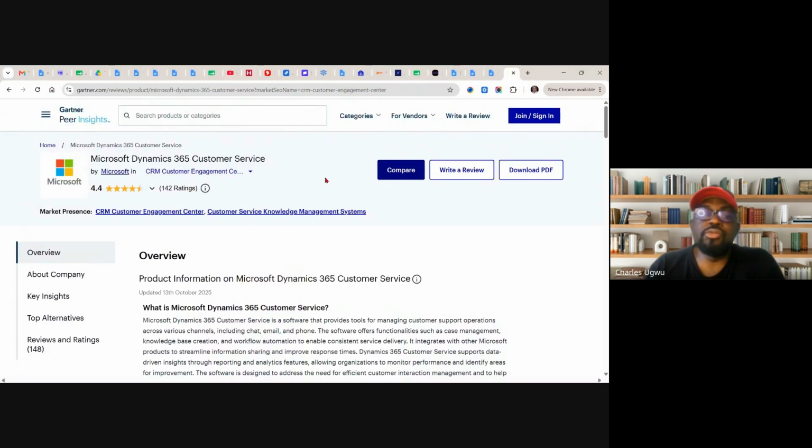So if you want to, this is customer service, not CRM though, customer service. There's a great difference between CRM and the customer service label. CRM is a bit different from that. So well, let's analyze this.